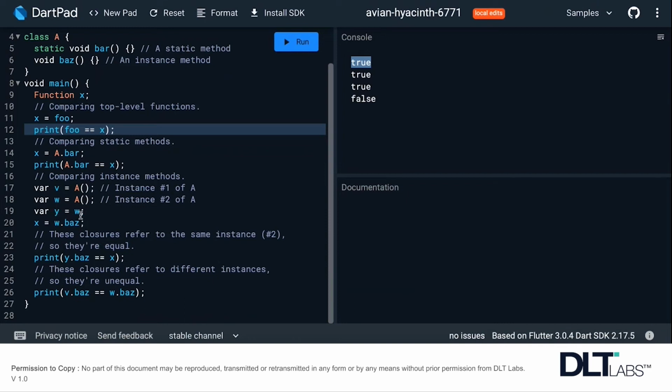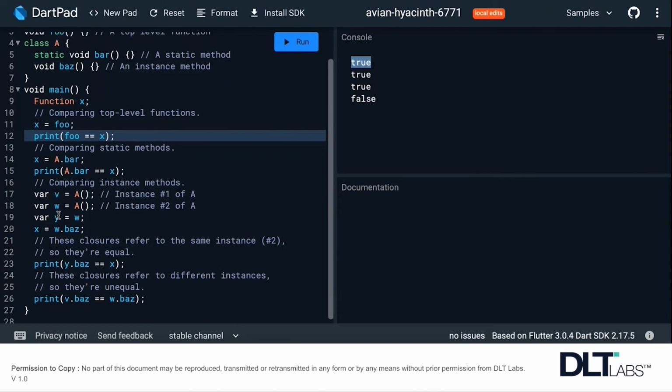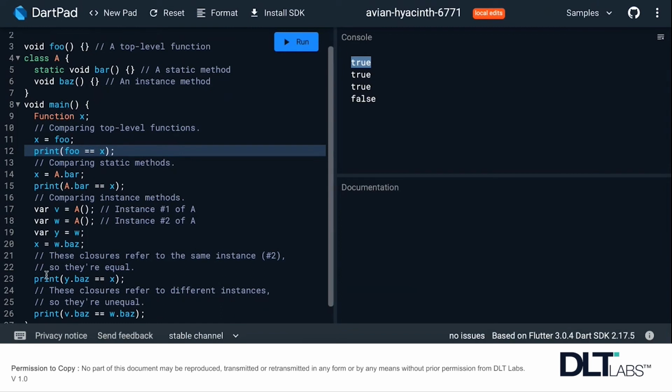Okay. So what is w? w.baz. And what is x? x equal to w.baz. Now printing y.baz. y.baz is equal to x. x equal to w.baz, and w.baz means y.baz. So we can understand this is true. y.baz is also referring to the same thing which x is also referring to. So this is true.